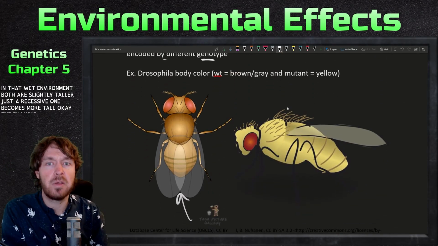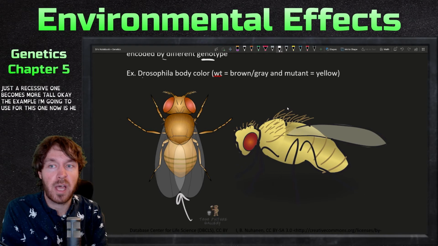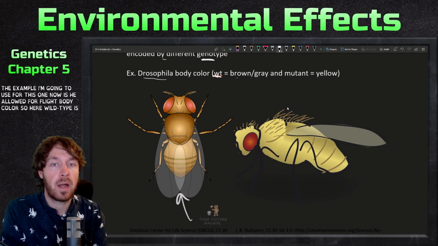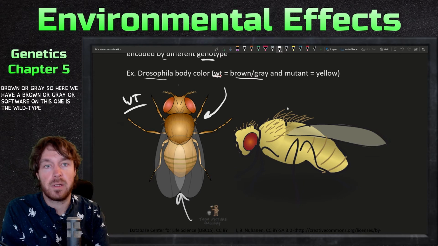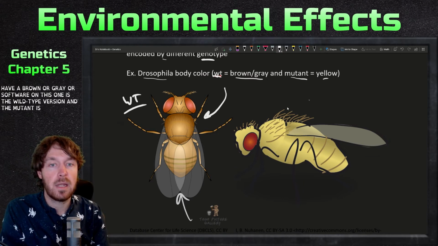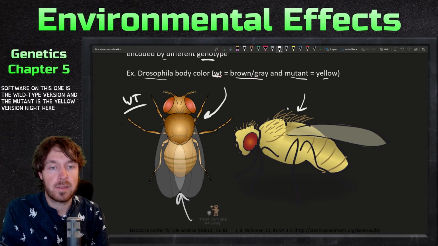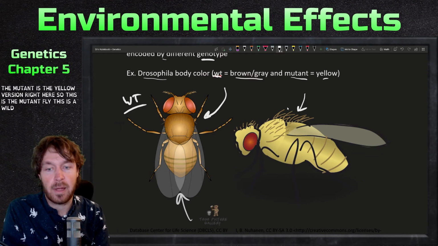Okay, the example I'm going to use for this one now is the Drosophila, fruit fly body color. So here, wild type is brown or gray. So here we have a brown gray Drosophila. Again, this one is the wild type version. And the mutant is the yellow version right here. So this is the mutant fly. This is the wild type fly.